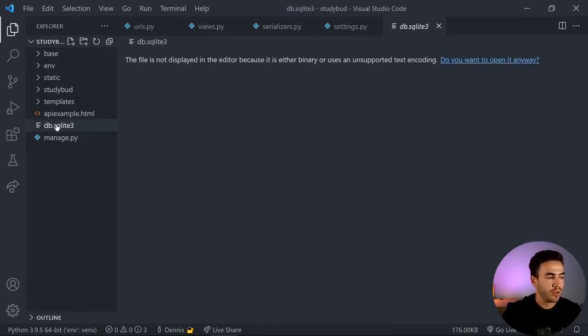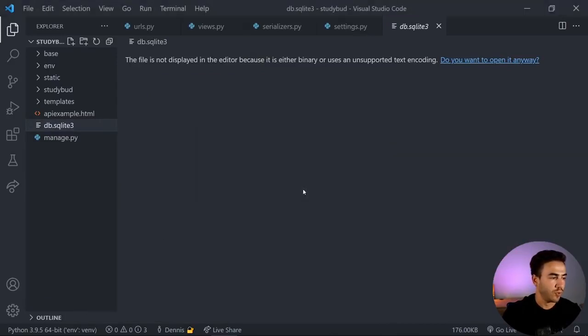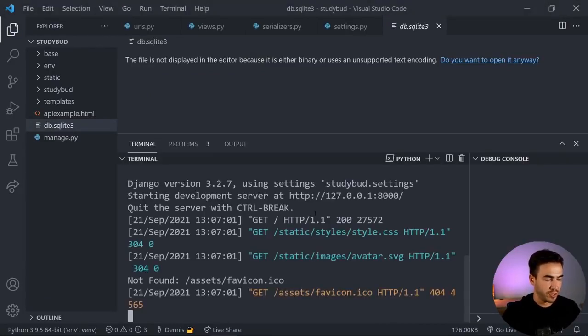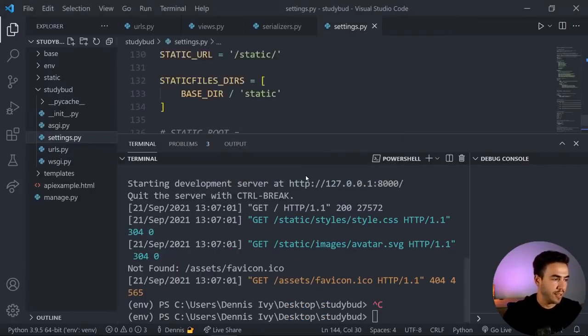So let's go to the db.sqlite3 database and let's delete it. So we'll delete it permanently. In fact, my server is on, so you're going to have to turn off your server before you do that. So go ahead and delete that.